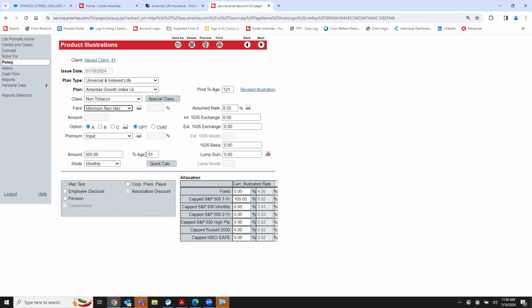Yes, I will. And it's a real easy fix. What we're going to use is this "to age" down here underneath this quick calc button. This "to age" is going to tell the software how long I want to pay this premium. So if I wanted to do a 10 pay as a 41-year-old, I could put age 51 in there. If I wanted to pay to 65, I could put age 65 in there.